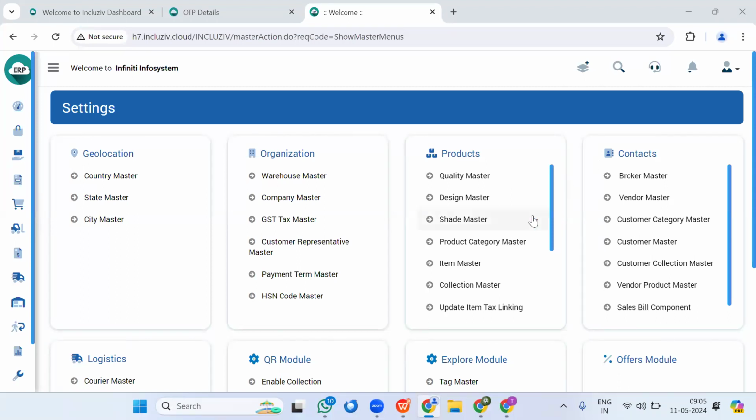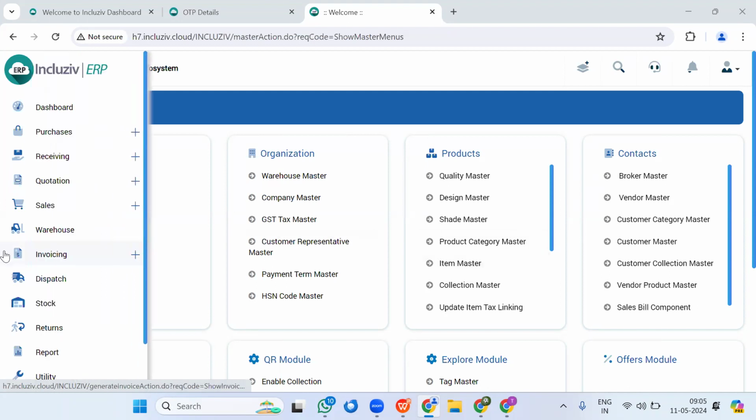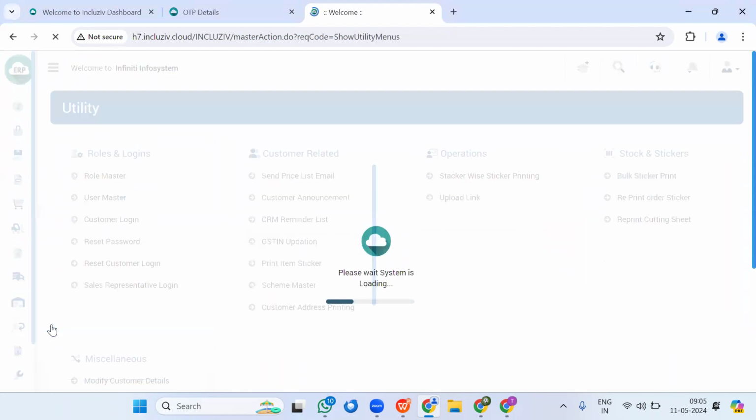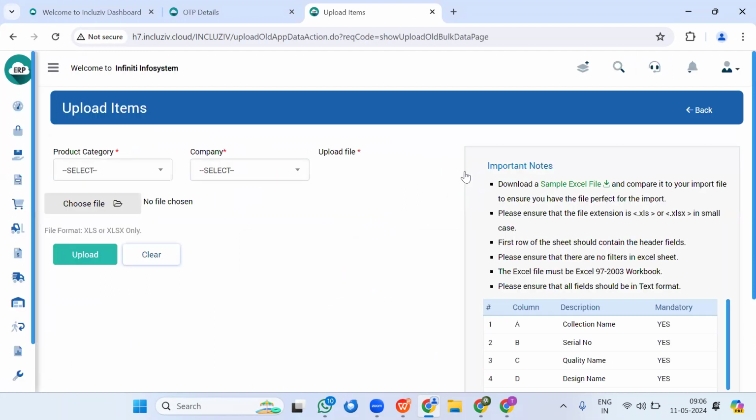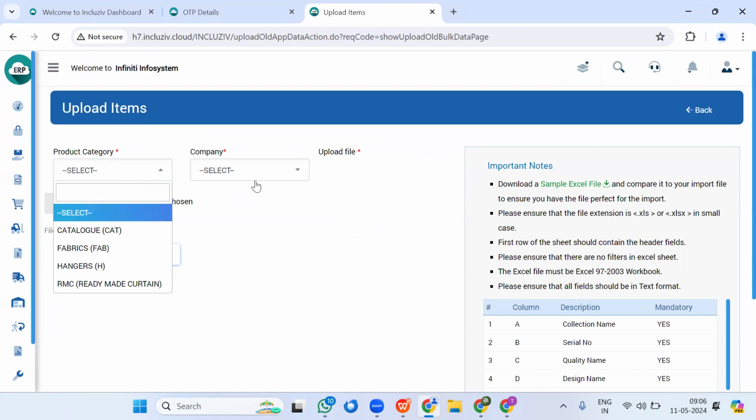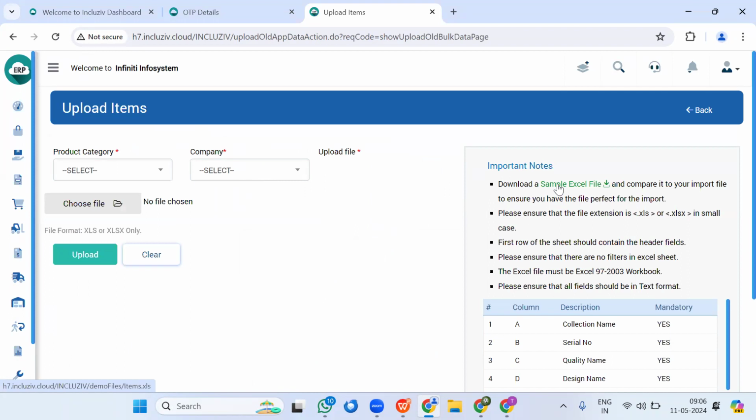Coming back to creating new items, you can create an item one by one using the item master, or you can go to utility, upload link, upload items to create items in bulk. At one point of time, you can create items of one product category and of one company. So there is a sample Excel file available here, which you can download and fill up and upload here. So let me just download the sample Excel file.